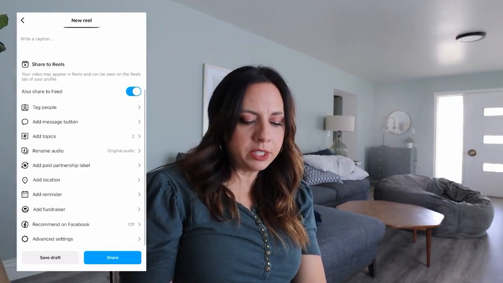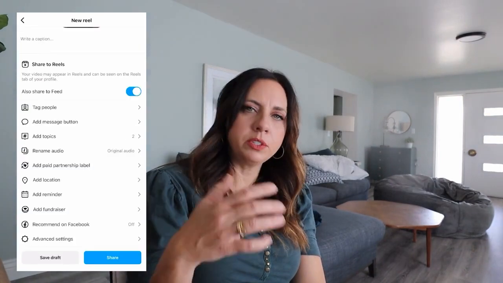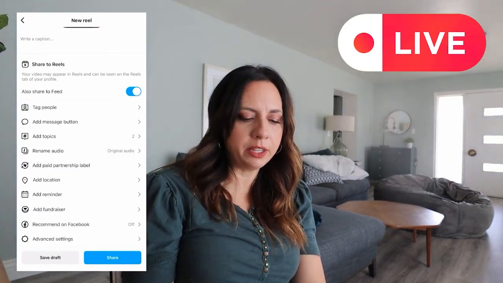You can rename your audio. If you want to make sure that you're connected to this audio in case it trends or whatever, make it searchable. You can add your location and you can add a reminder. If you're going to have a live or something like that, you could add your reminder.